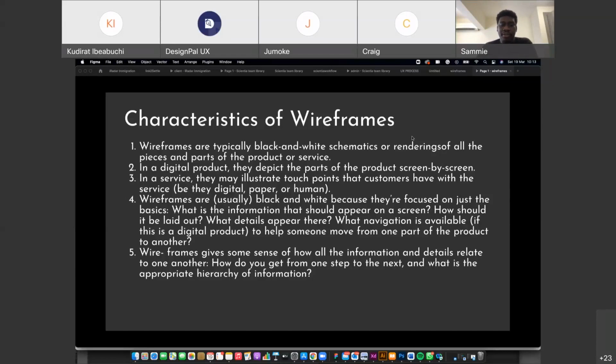And wireframes give some sense of how information and details relate to one another. How do you get from one step to the next, which is what I just explained. What is the hierarchy of information? You know, there's a reason why when you open an application, the first thing you see is login. But they still give you new commands too, because if you think about it, you are only going to register once. That's information hierarchy.